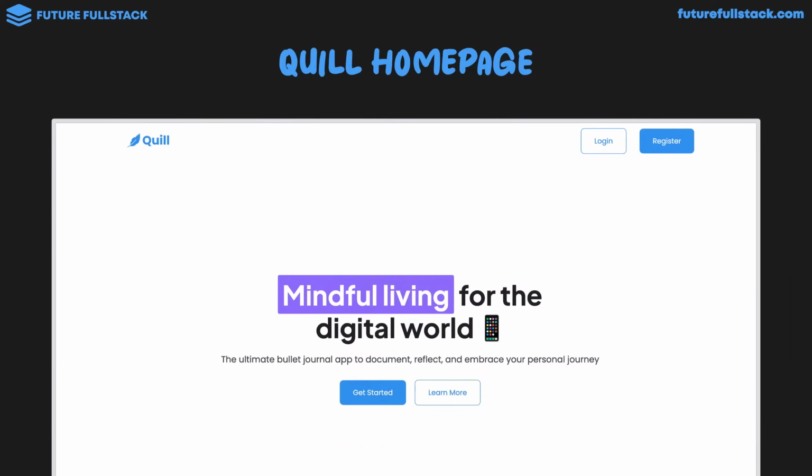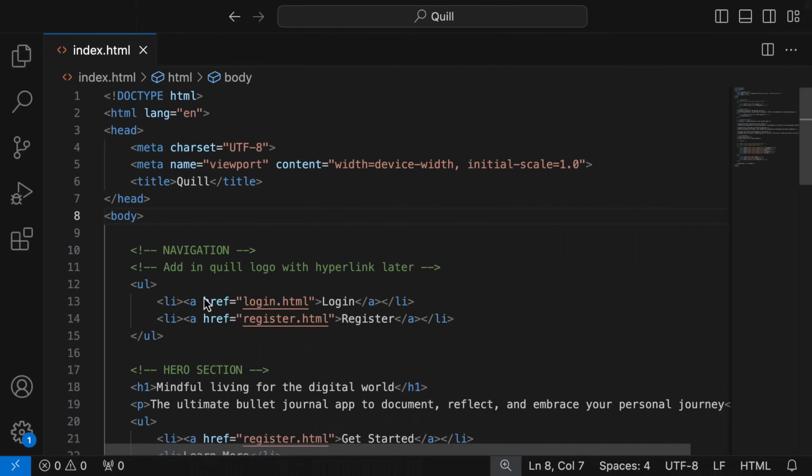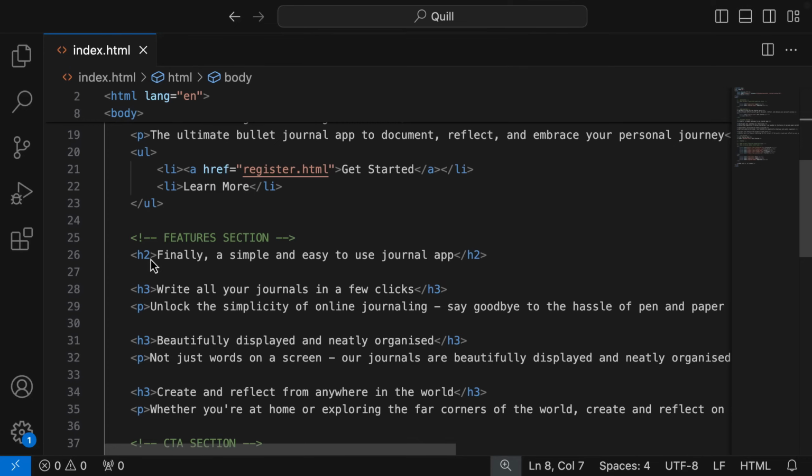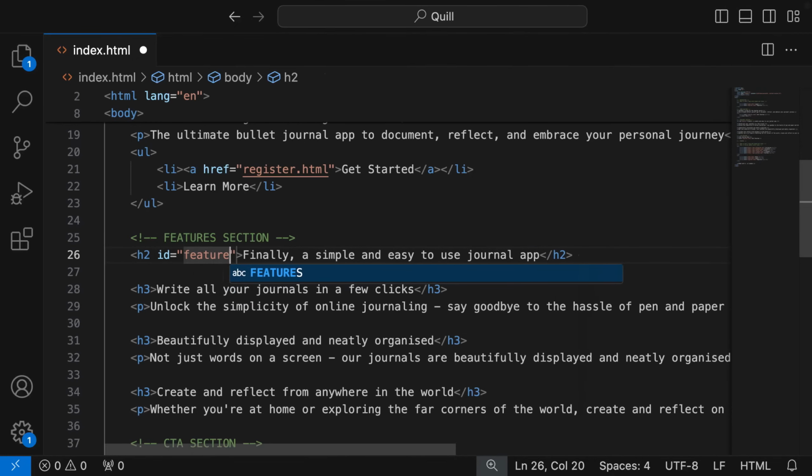So let's now apply what we've learned to our Quill project. The Learn More hyperlink here will link to the features section below. So inside VS Code, I'm first going to put an ID attribute inside this h2. To do this, I just type ID and hit enter. We'll give this the value of features.